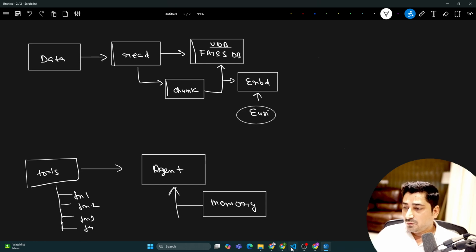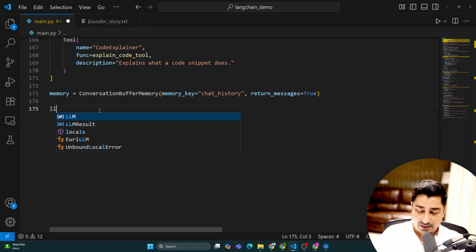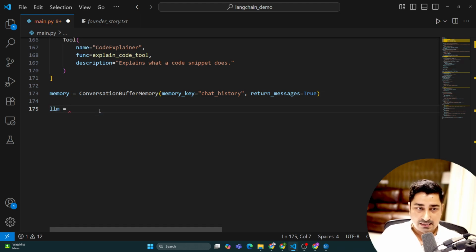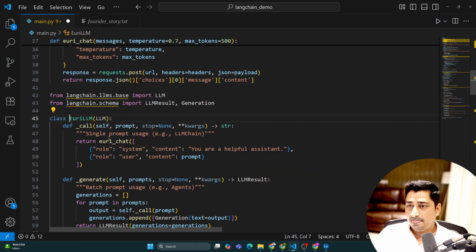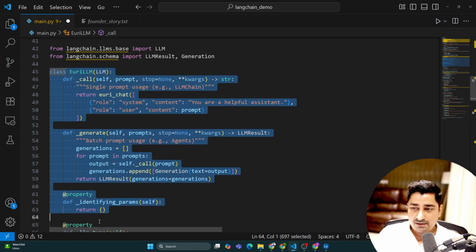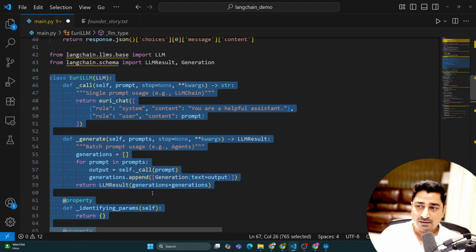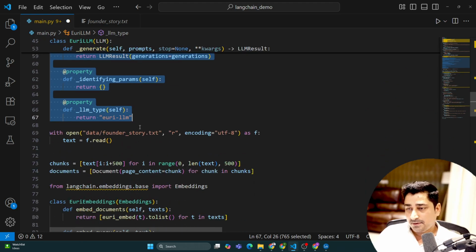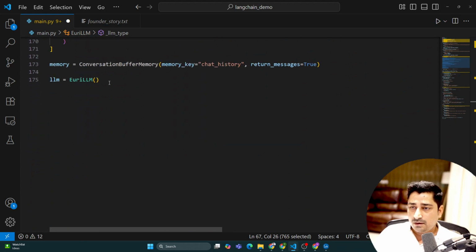So here, to create an agent, which is the main part, first of all, I have to give LLM access. So LLM access, I'm going to give with the help of Euron LLM class. So Euron LLM class I have already created. If you remember, this is my Euron LLM class. This is just a wrapper I have created, guys, by the way. So whenever you have to use Euron or Euron-like external system, you have to create a wrapper. So I have created that wrapper. So here, LLM. Now I'm going to create an agent.